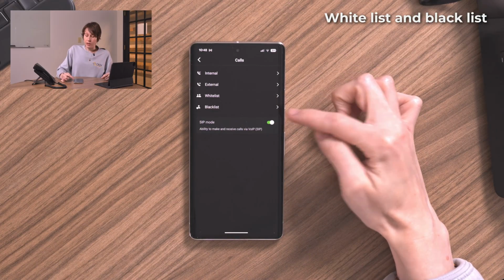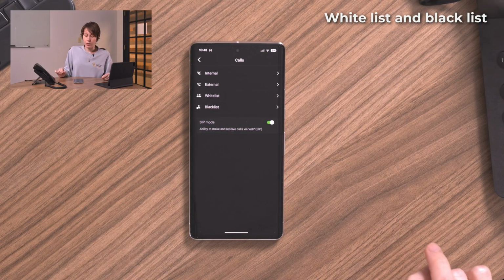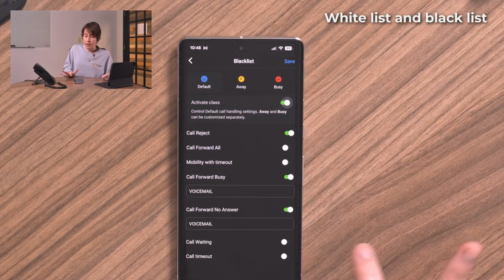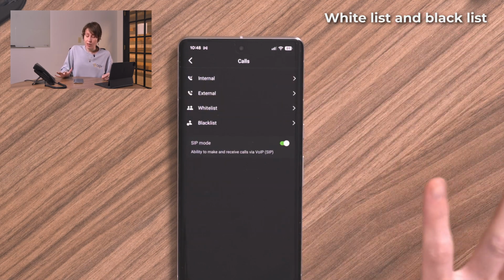Whitelist and blacklist are types of contacts that you can add onto your phone system. When you add a contact, you can designate their class as, for example, blacklist. Under blacklist, you can choose to activate, and that will reject any incoming call made from a number saved within the blacklist. Once you click Save, that will be applied.